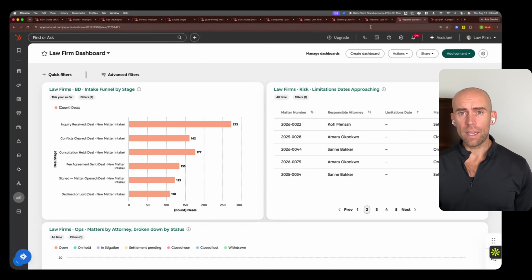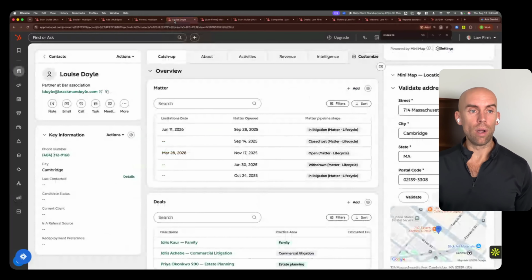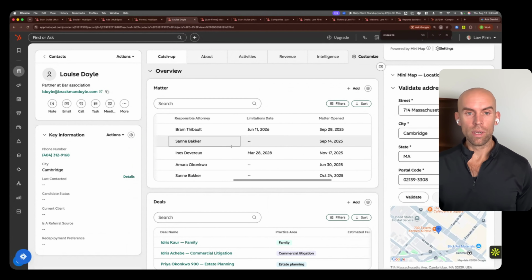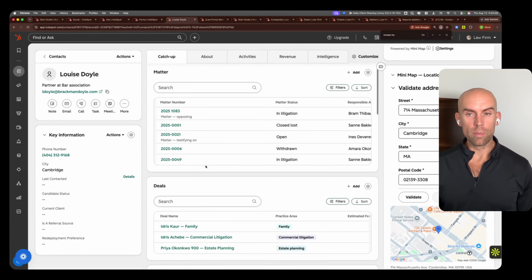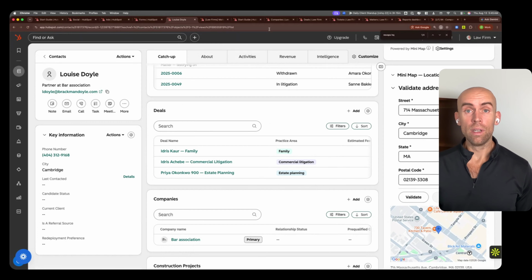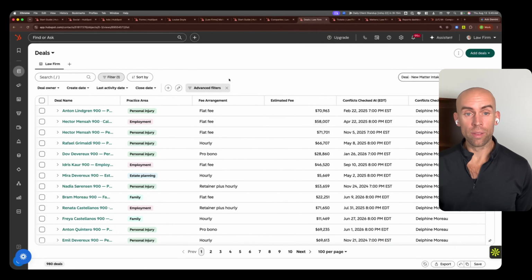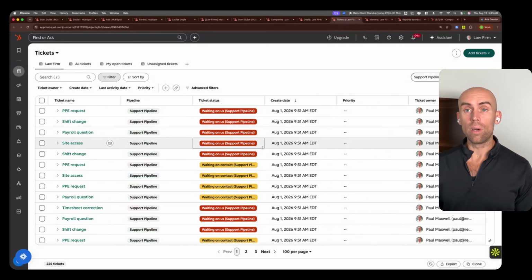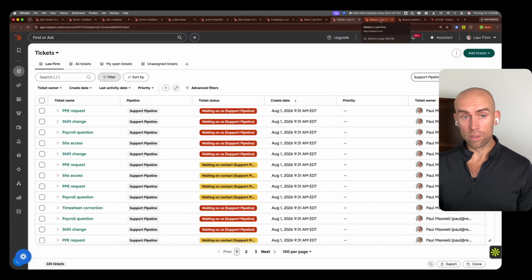But again, I just want to summarize all of this. What we've shown you is that you can have all of your contacts that show you all of the matters they're associated with, all of the deals they're associated with, all the companies they're associated with, their role on each matter, their role on each deal, the practice area of each deal, all the companies you're interacting with, tracking by referral, all the deals that you're interacting with, tracking by practice area, fee arrangement, estimated fee that allow you to do actual revenue intelligence reporting inside your HubSpot. You can manage all your internal firm operations and your external clients' service resolution issues here in HubSpot.